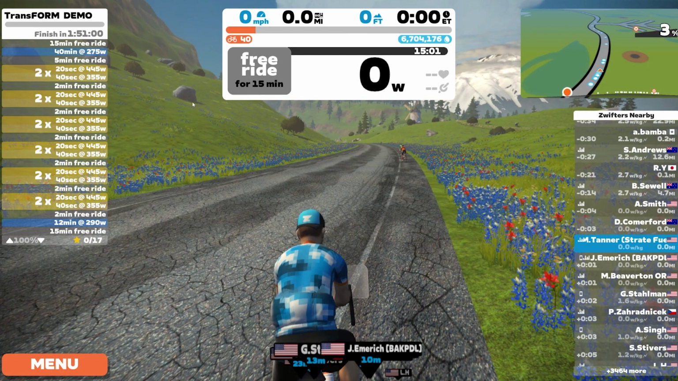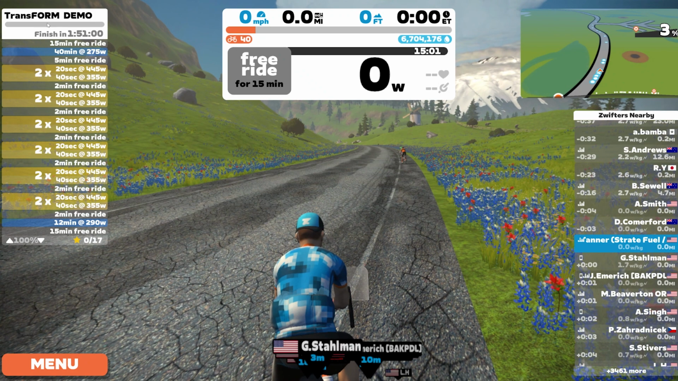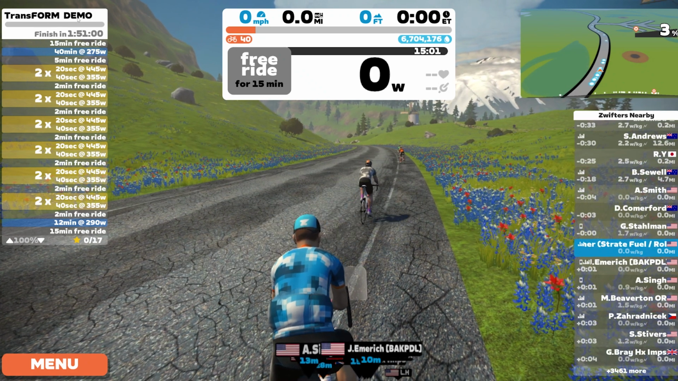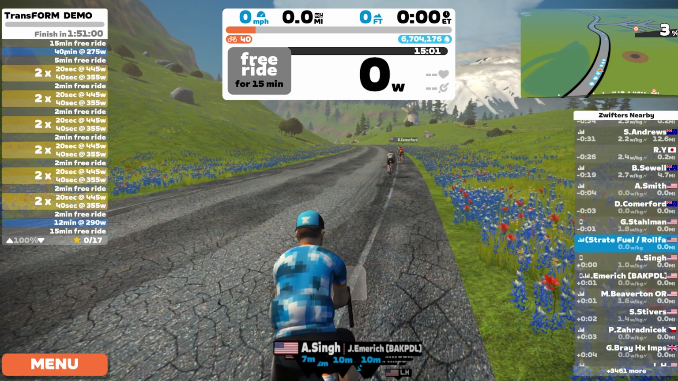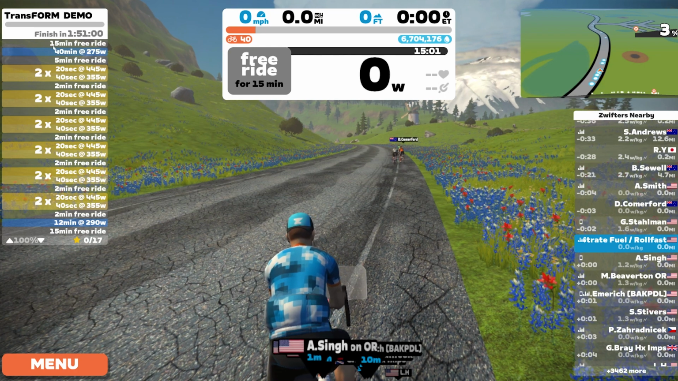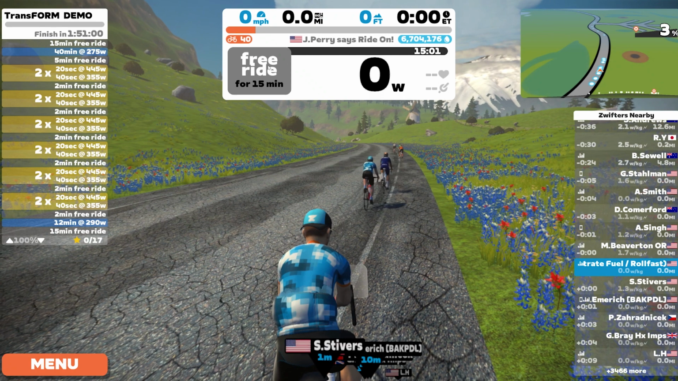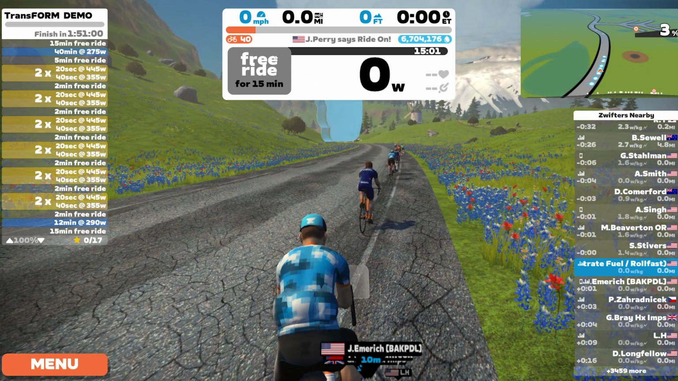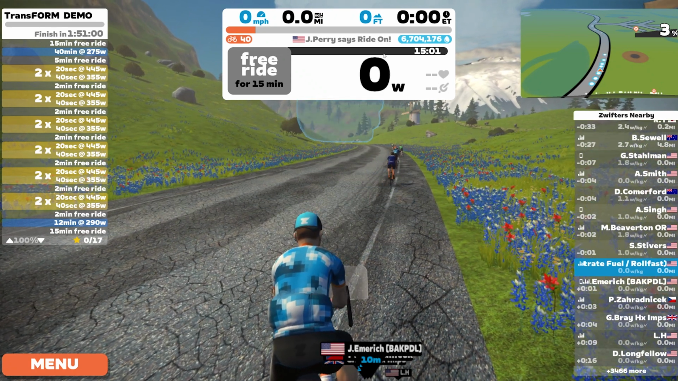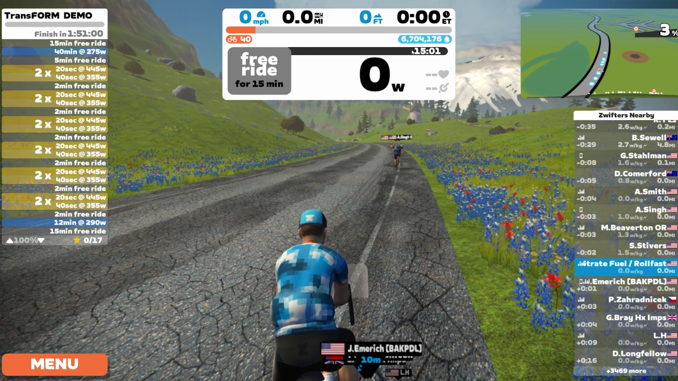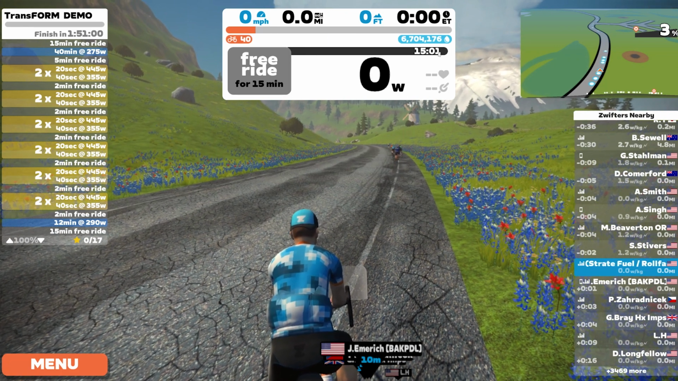Okay, so we're in Zwift now. As you can see, our workout loaded. It's on the left of your screen. Transform Demo is the title, and you can see the interval steps below that. We'll start off with a 15-minute free ride for our warm-up, and if you look in the middle of the screen, you can see that that has a little bar that's going to count down for the 15 minutes, and it'll progress across the top as the time counts down.